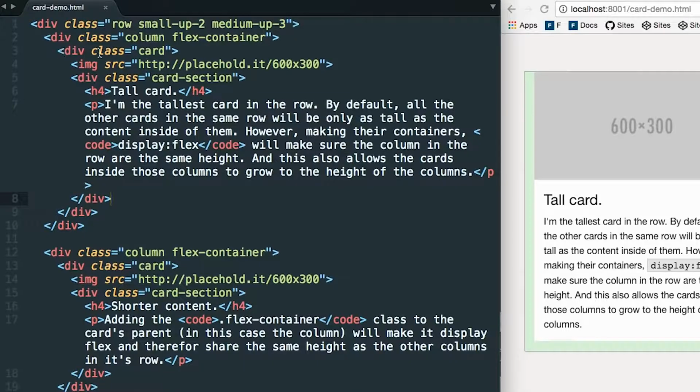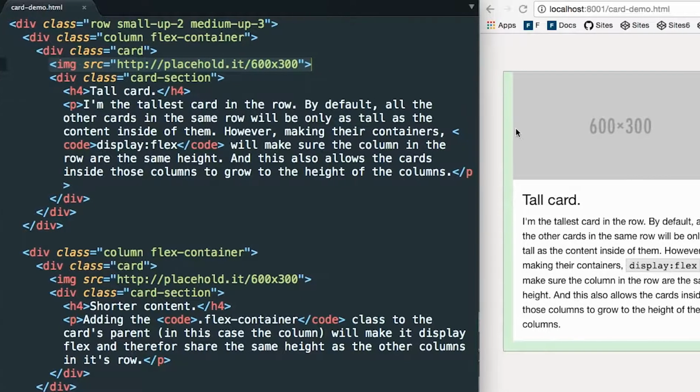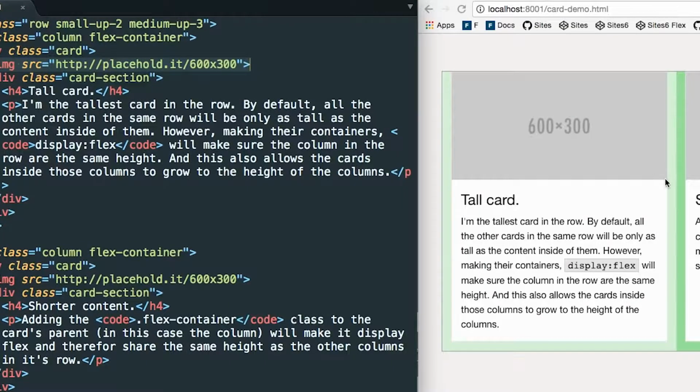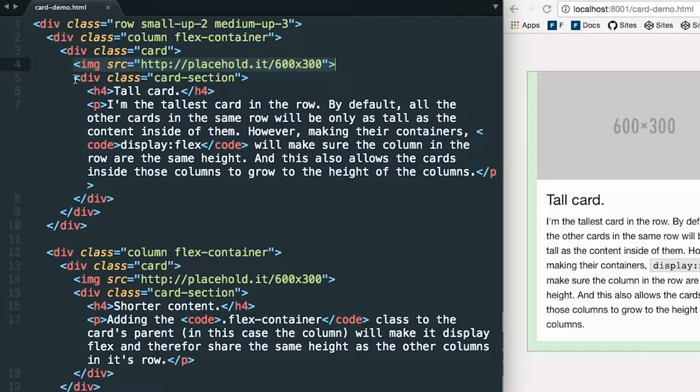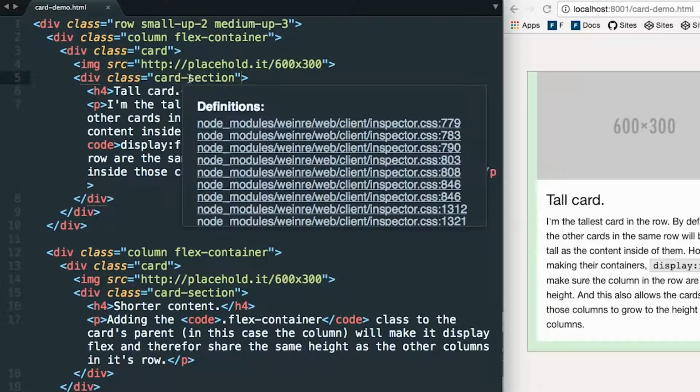So we have our card, which is our outer wrapper right here, and we have an image inside of it. And since this image is not inside the card section, it doesn't have any padding around it, as you can see here. The padding that you see in green here is actually created by the column itself. So we also have our card section wrapper. So card section is using a flex property called Flex Grow.